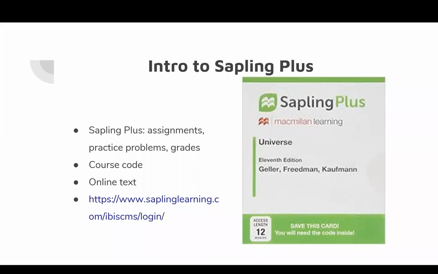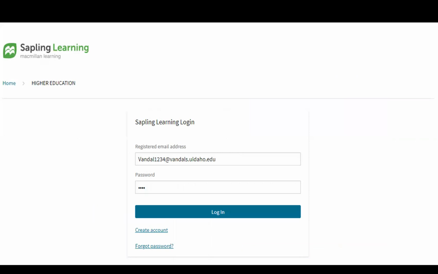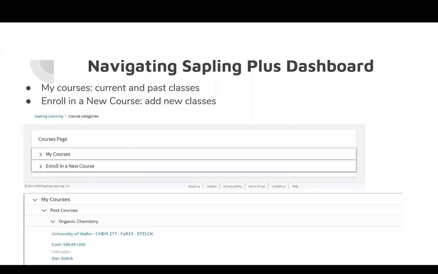But the first step mainly is to go to the website posted here at the bottom, as it'll take you to a login page, which looks like this here. If you don't already have an account, you'll go down to create account, fill out the information there and progress through. But if you do, just fill out your email address here, sign in your password, and it'll take you to a page like this.